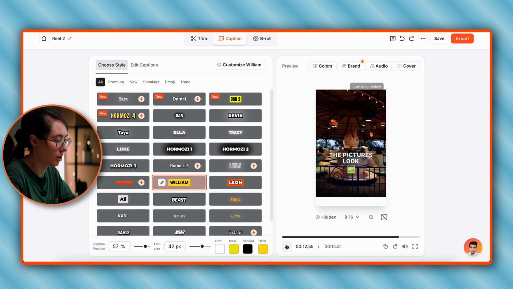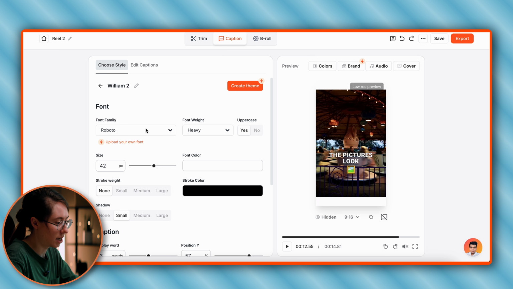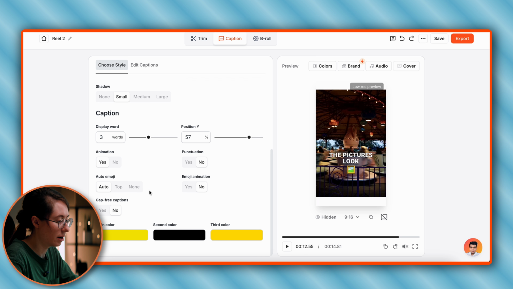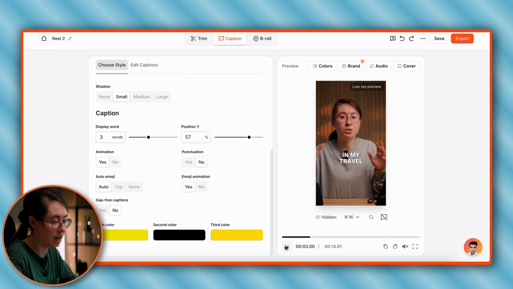Let's go back to choose style and let's just see what this is looking like. That's looking pretty cool so far. You can also come up to any of these styles and customize them. You can change the font, you can change the stroke and add what stroke color you want. You can literally customize these however you want. You can have animation, you can have that it will automatically choose the emojis. You can have to animate the emojis. So let's just come back and see what that looks like. So now you'll see that the little emoji animates itself in.